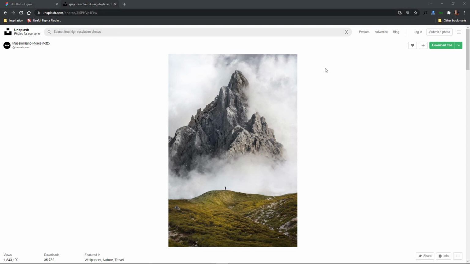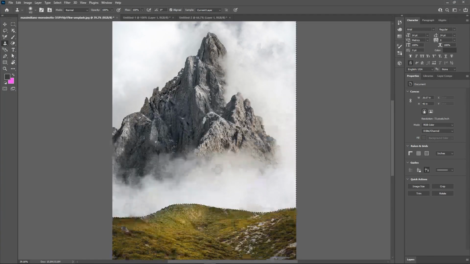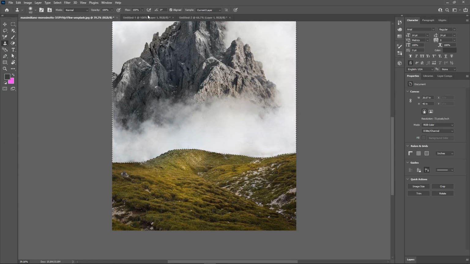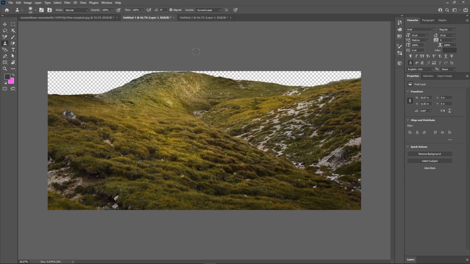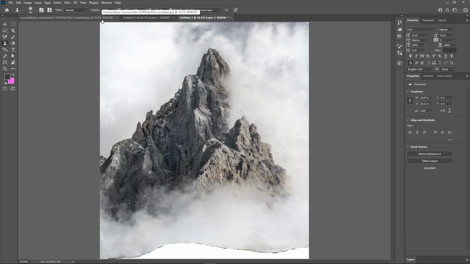And I've downloaded it already. I took it into Photoshop, and you can see right here I cut out two separate areas, just the land itself and then also the mountain portion. All right, and so I'm going to include that here in the files that you can download, these two assets, so that you can follow along.